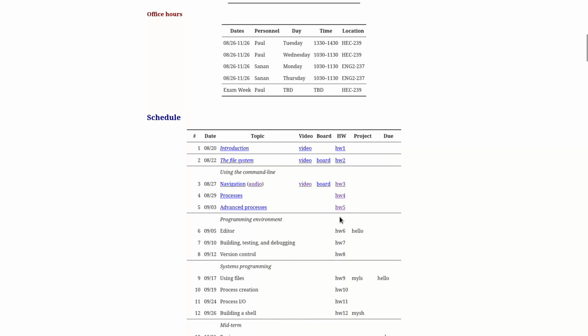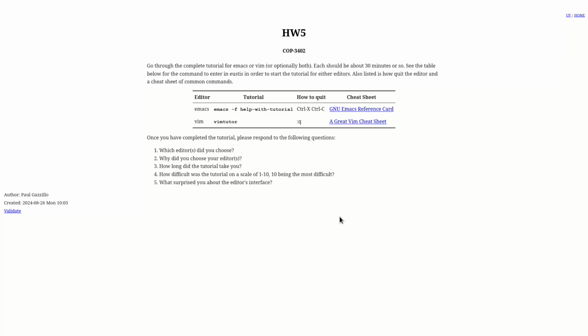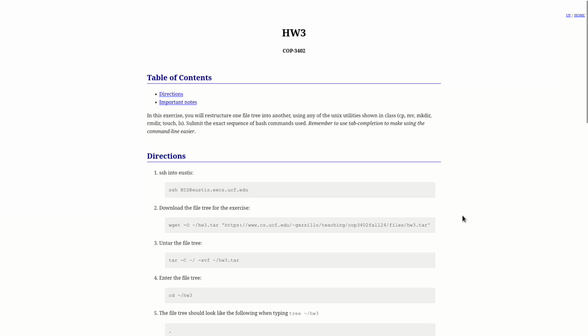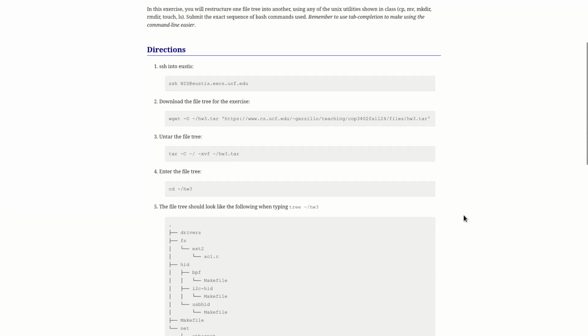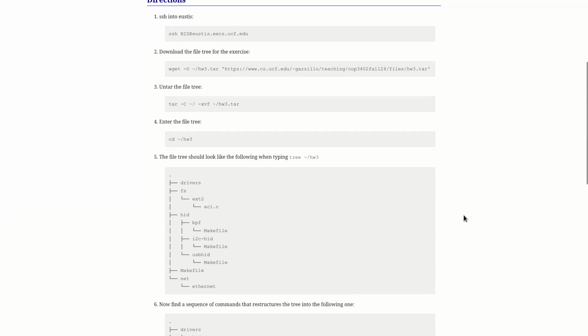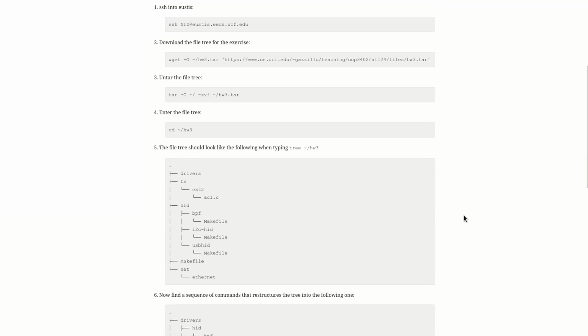Okay, but first let's go over the homework from last time. The homework from last time was to make sure you can get into Eustace. So who can get into Eustace? Who cannot get into Eustace? Is anyone still waiting to access? Okay, good. So everyone can get into Eustace. You can all SSH in. Did anyone have issues with downloading files, untarring files? Any questions on that?